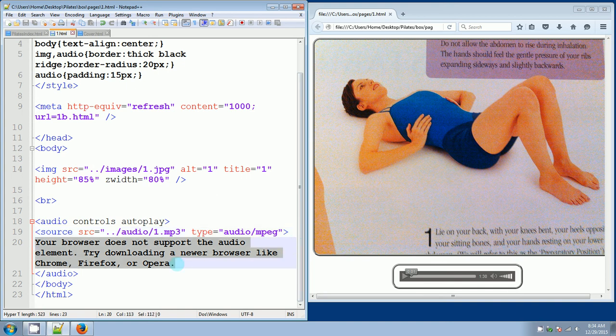And just in case someone's trying to run this in a very old browser that does not use the audio tag, we have this error message that says your browser does not support the audio element. Try downloading a newer browser like Chrome, Firefox, or Opera. There's the end of the tag, the end of the body, and the end of the HTML. Remember, as long as you're using a newer browser, the audio or video tags will work just fine, and this error message won't show up for the user. Alright, so there's our 1.html page.